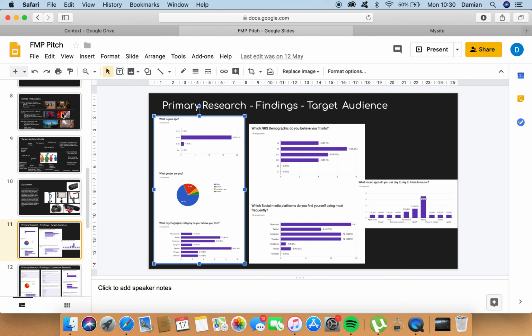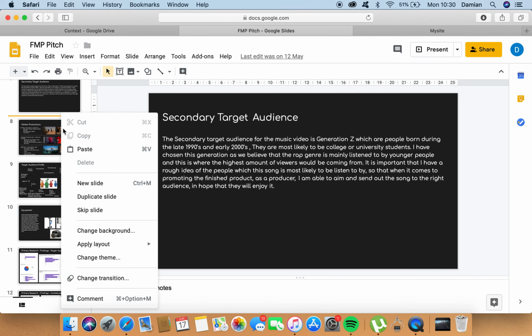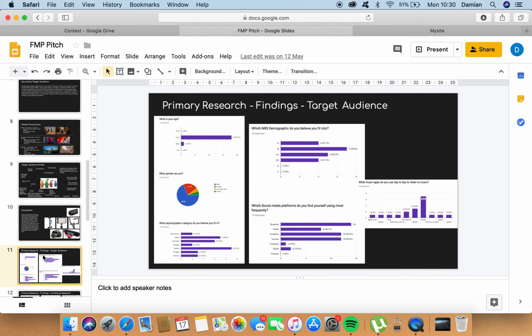So the psychographic category which was most popular in terms of these findings were the Explorer and Aspirer, with the Succeeder just behind them with one less response. The NRS demographic that everyone believes they fit into the best are A and C1. Oh, actually, sorry, it's B and C1, with A and C2 slightly just behind with both 4 answers rather than 5 and 7.